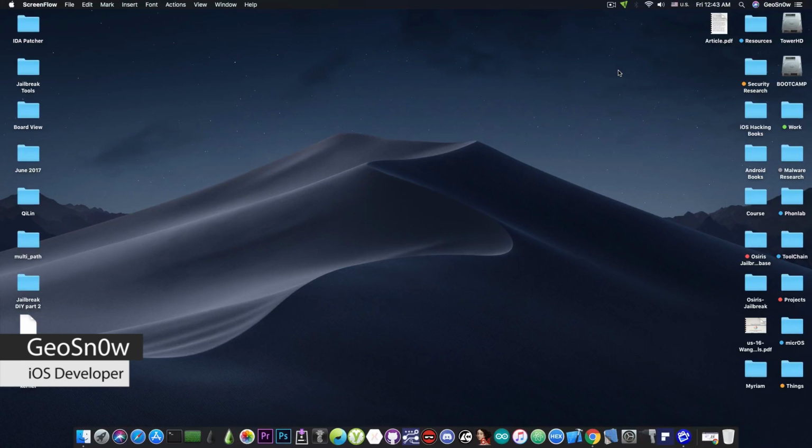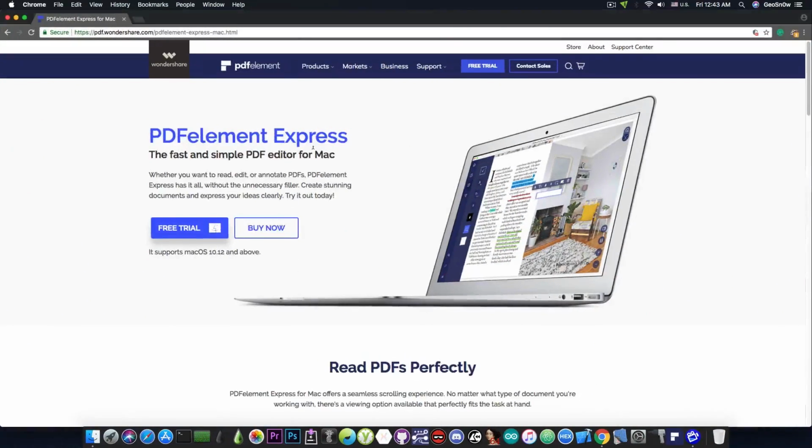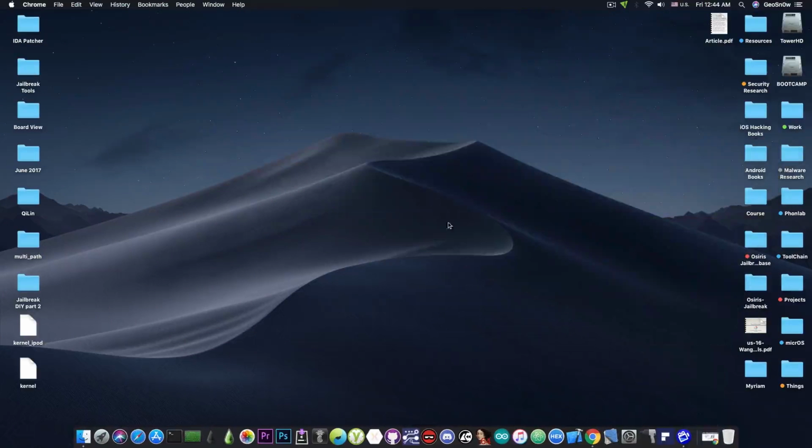So in today's video we have a review of PDFelement Express, which is a program that allows you to edit on your Mac any PDF file, including with photos and text, and you can even annotate and so on. So the program we're going to review is this one here, PDFelement Express for Mac, and of course the program works on macOS 10.12 or newer. And you can go ahead and download the free trial if you want to check it out before you purchase it. So let's see how this works without further ado.